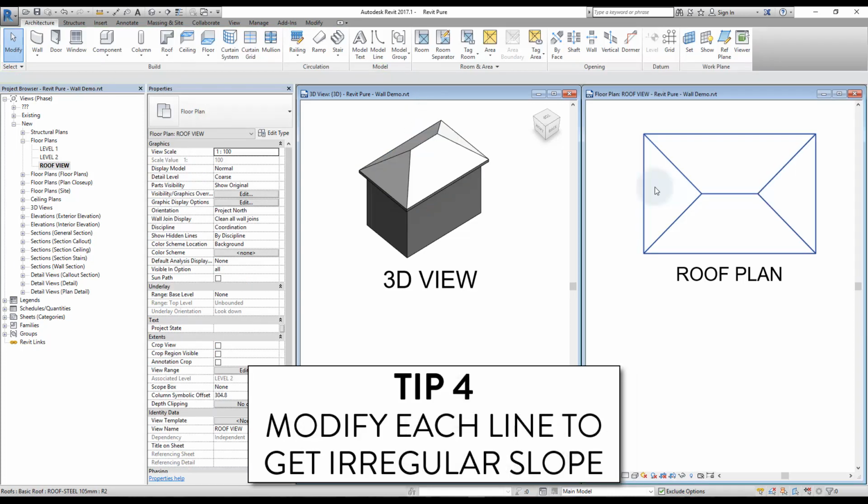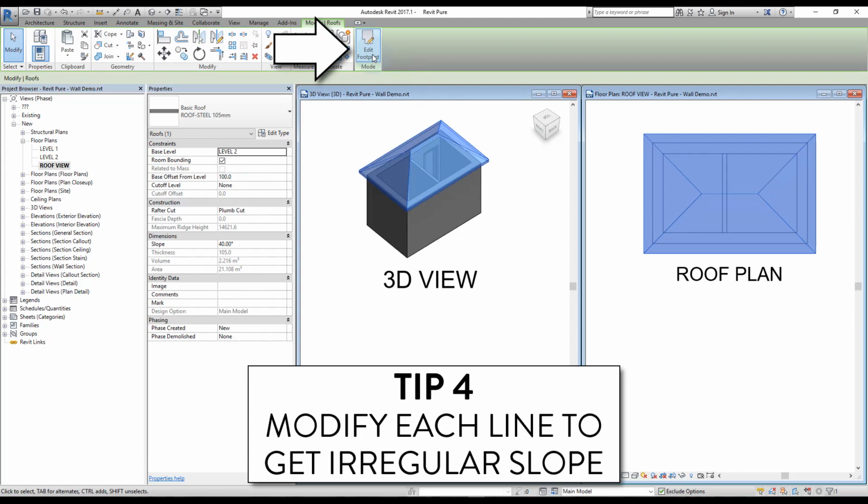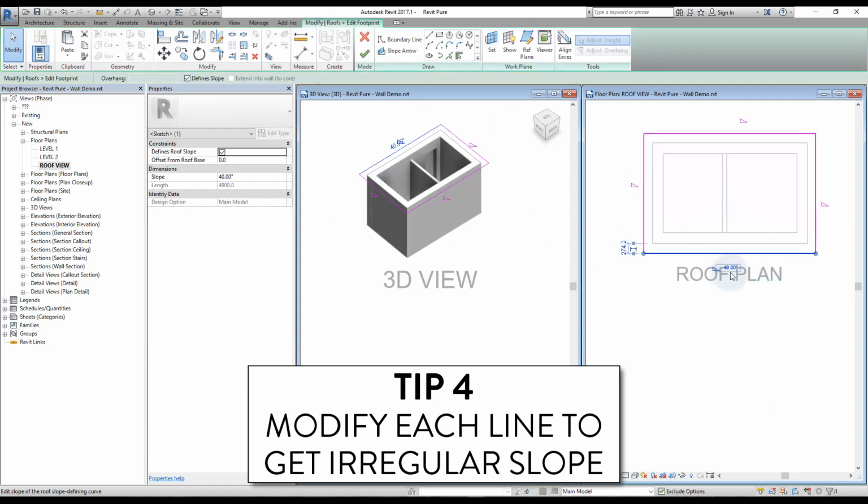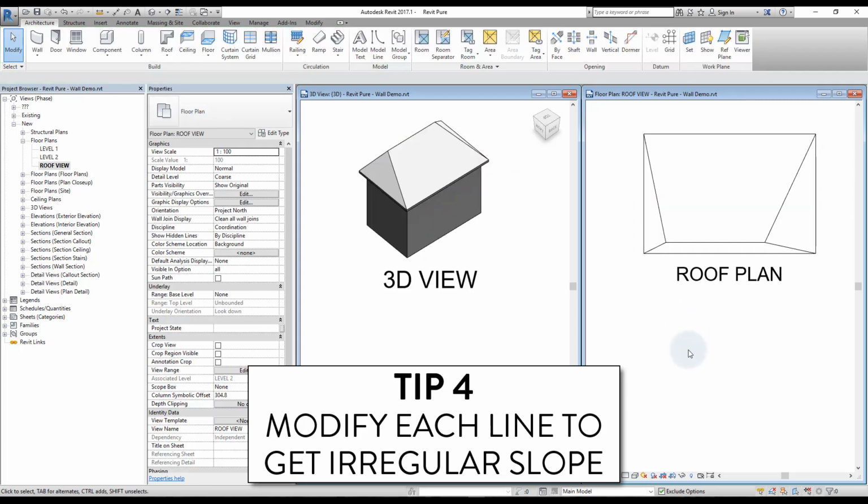Tip number 4, modify each line to get a regular slope. In the previous tip, we saw how to change the slope for the entire roof. It is also possible to create an odd-shaped roof, with each boundary line having a specific angle. Click on Edit Footprint. Select an individual boundary line. You will see the angle property in the middle of the line. Change the value for each line. Click the green check to complete. As you can see, the roof becomes irregular.